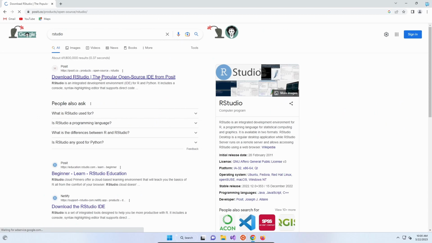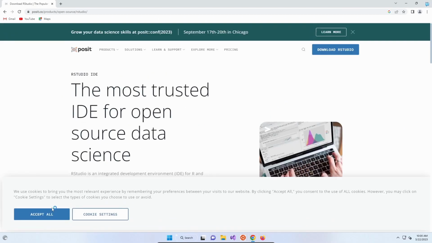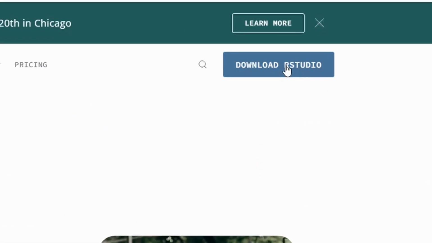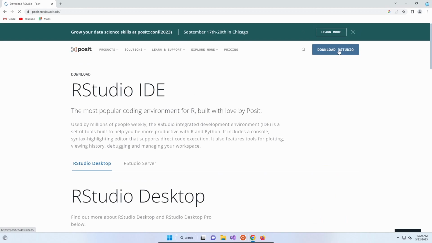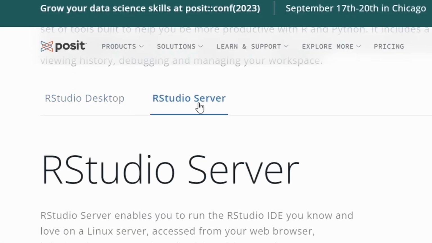So if we click onto that, it says most trusted IDE for open source data science. You can click accept all on the cookies there. And then there's a blue download RStudio button in the top right. So if you click on that, it takes you here, where you choose whether you want RStudio Desktop or RStudio Server.